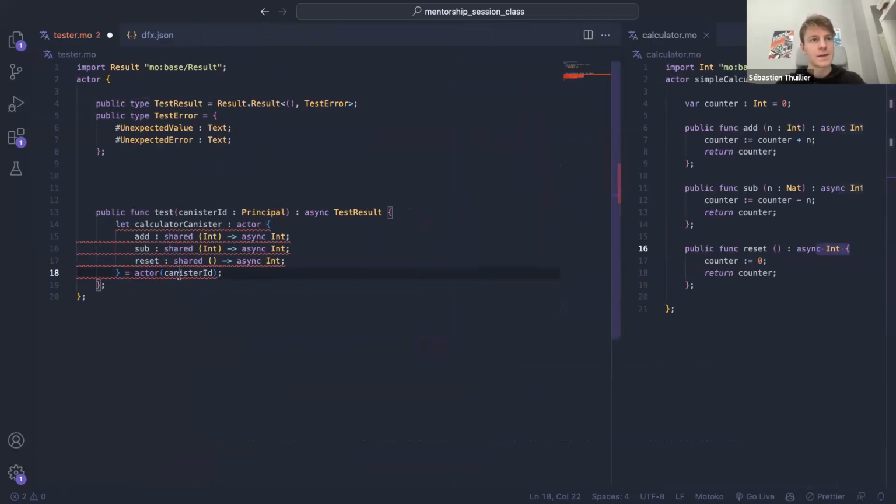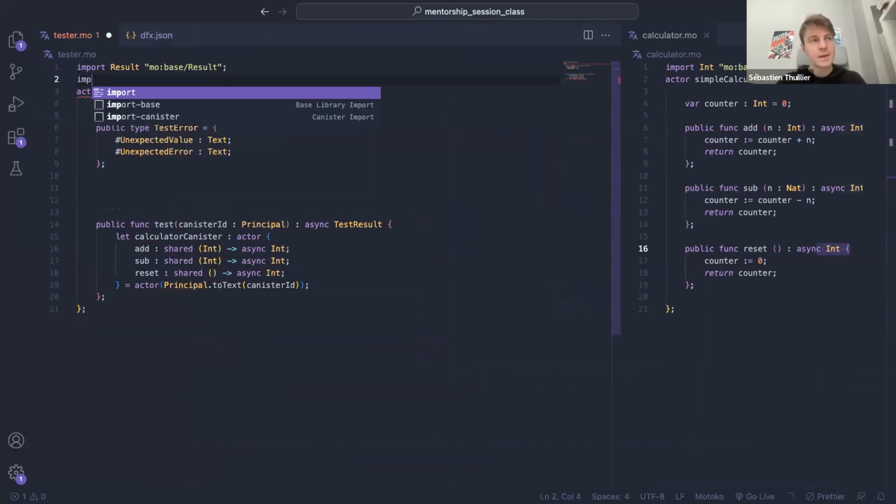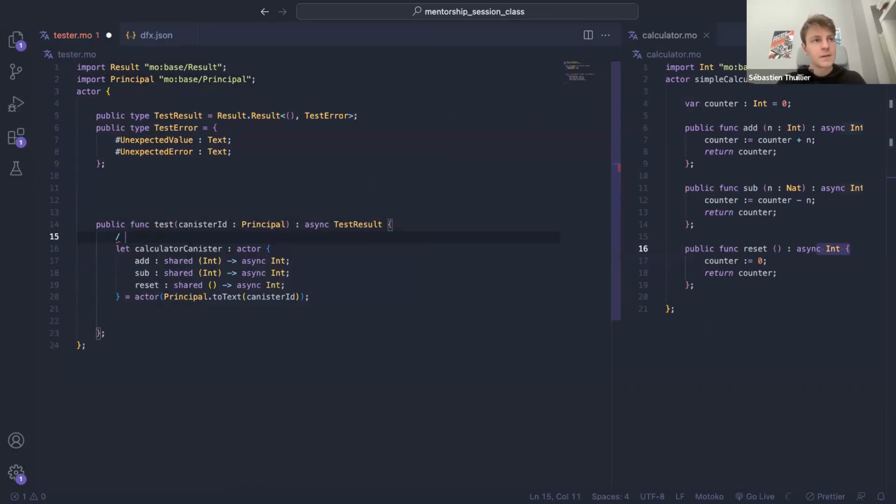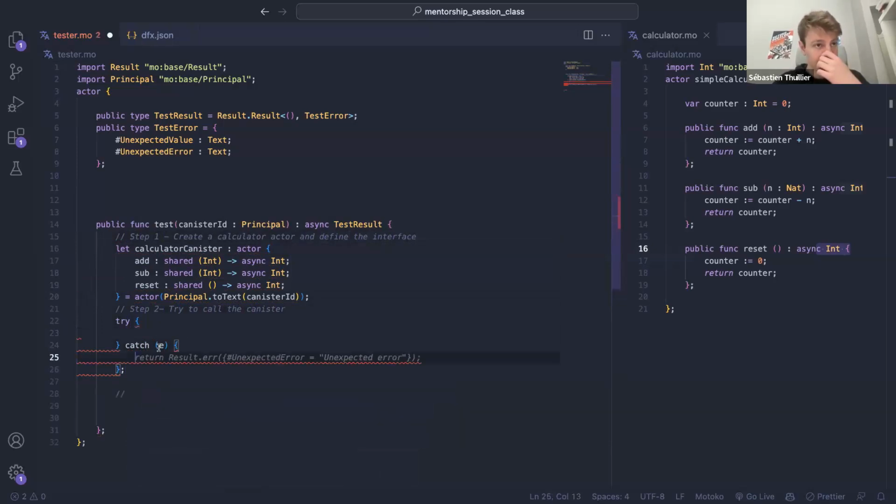And now we need to define it like this, principal dot from to text canister ID, import that. Okay, so step 1, define the interface. Step 2, try to call the canister. We can do a try with a catch. So when you do a catch, there is the error that appears here.